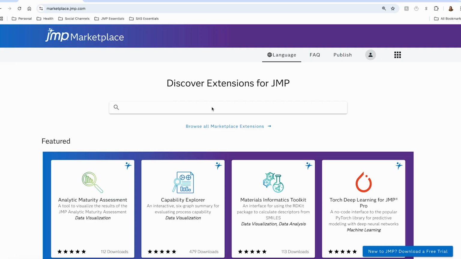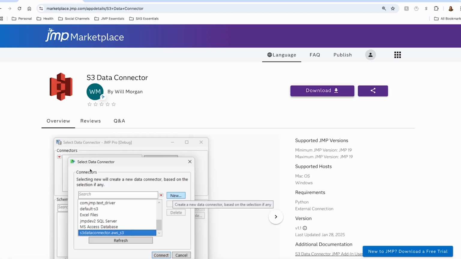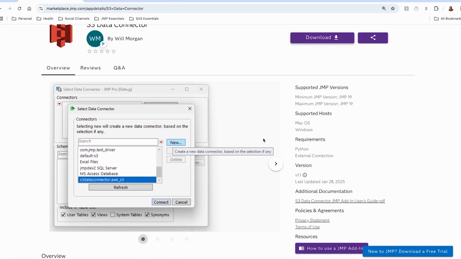I'm a JMP Development intern working on the Data Connectors team here at JMP, and I helped create the S3 Data Connector. The S3 Data Connector is a data connector within JMP that is used to connect to Amazon S3 data sources, which is similar to OneDrive or Google Drive, but stored within Amazon Web Services, AWS, so it'll provide users with the ability to import their data from Amazon into JMP.